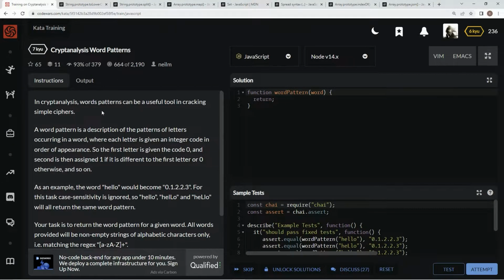In cryptanalysis, word patterns can be a useful tool in cracking simple ciphers. A word pattern is a description of the patterns of letters occurring in a word, where each letter is given an integer code in order of appearance. So the first letter is given the code 0, and the second is then assigned 1 if it is different to the first letter, or 0 otherwise, and so on. As an example, the word hello would become 01223.